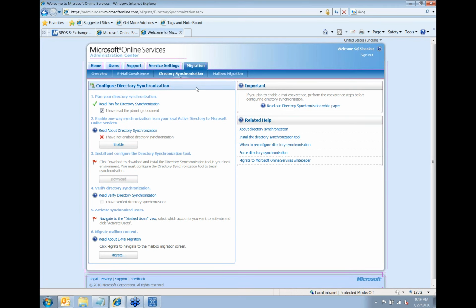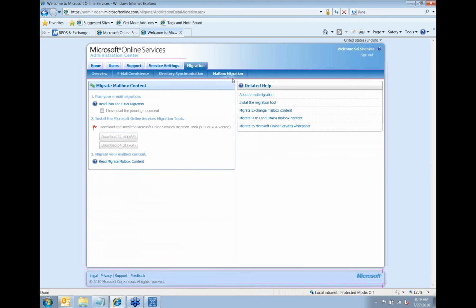So after you plan and complete your directory synchronization, you would also need to consider mailbox migration. So you have 2 tools here, a 32-bit tool and a 64-bit tool for mailbox migration. And if you have a POP3 or an IMAP4 environment, you can migrate mailboxes there as well. So that's really a quick overview of the administrator experience. We have looked at the home page, we looked at the support process, we looked at how to set up users and slice and dice that view, and how to configure those different service settings. And we also looked at the migration process, which is the coexistence, directory synchronization, and the mailbox migration.